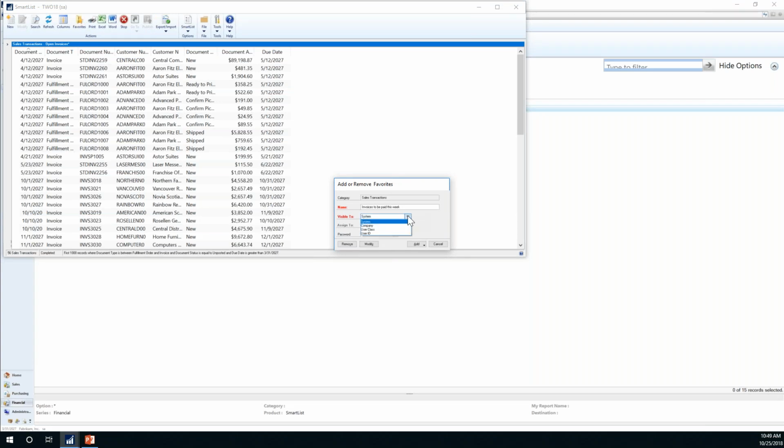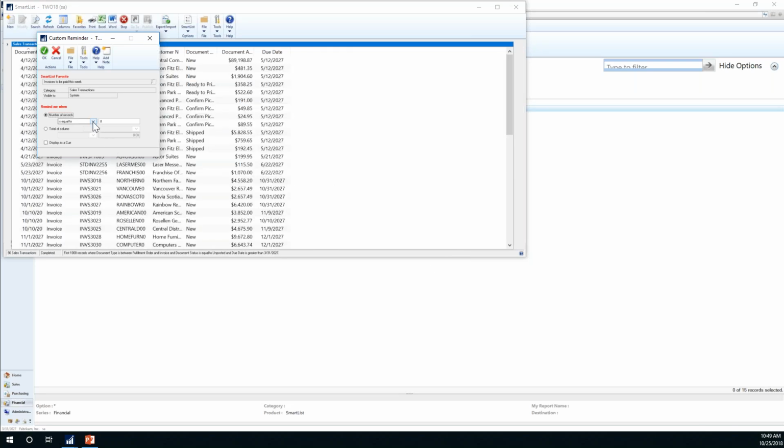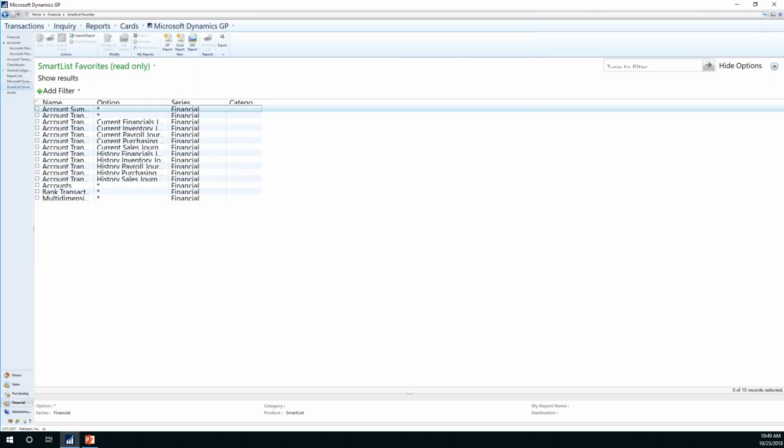And I can make it available to the system or just to myself and put a password. But what I'm going to do is instead of just adding the favorite, I'm going to add a favorite and a reminder. And my reminder is going to say, if the number of records is greater than 0, if it's pulling up greater than 0, it's going to be a reminder. So I'm going to say okay. And I'll get out of this one as well. Let's go back to my home page.